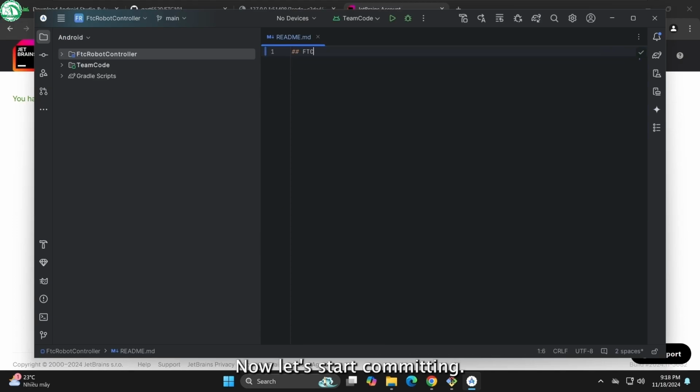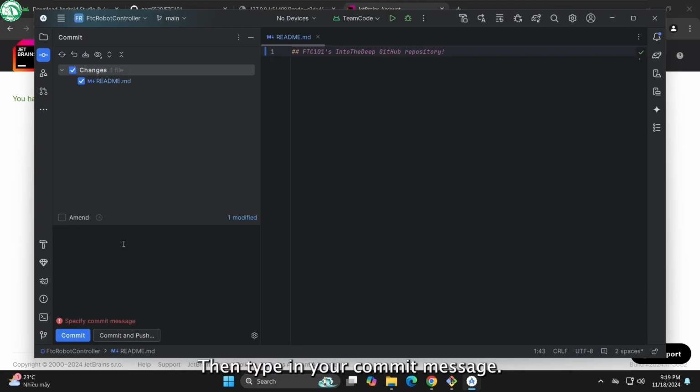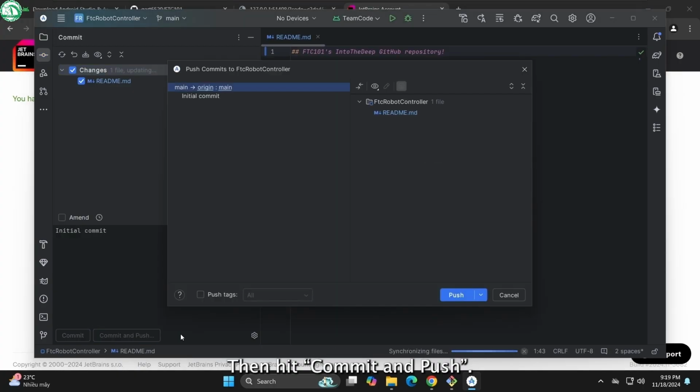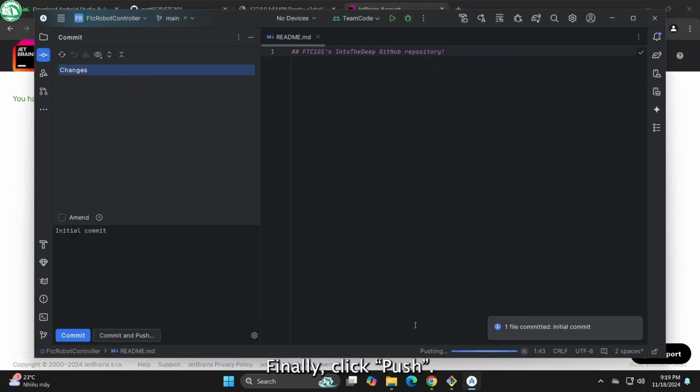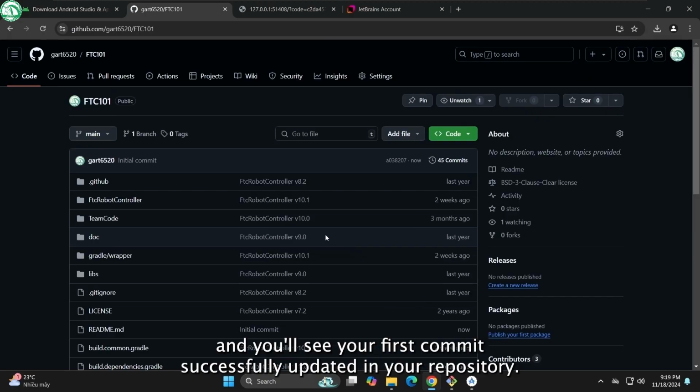Now, let's start committing. First, make some changes to the files. Then, go to Git, Commit, and select all the files you want to push to GitHub. Then type in your commit message. Then hit Commit and Push. Finally, click Push. Refresh your GitHub page, and you'll see your first commit successfully updated in your repository.